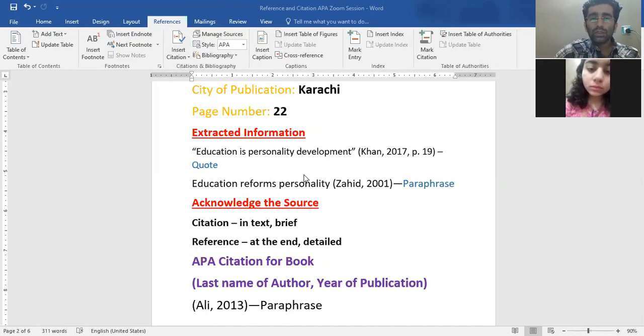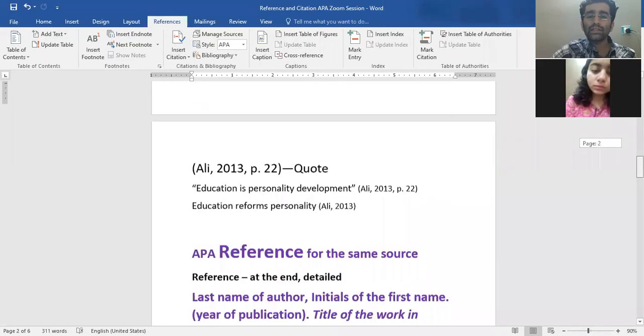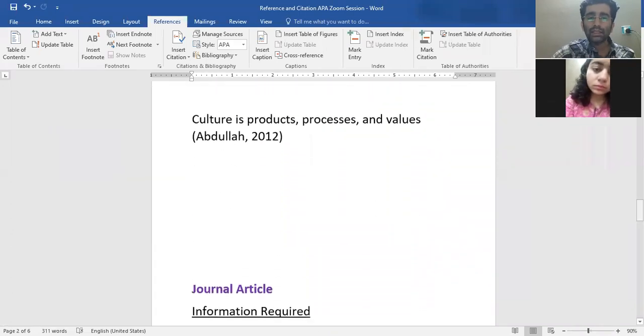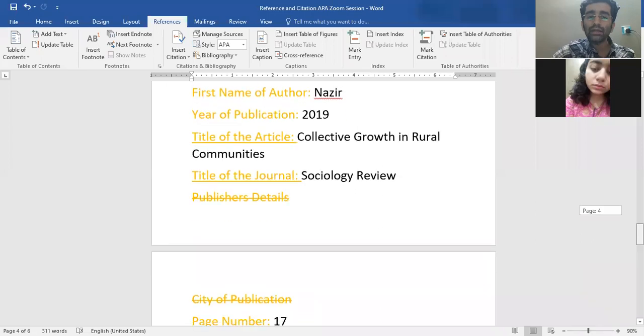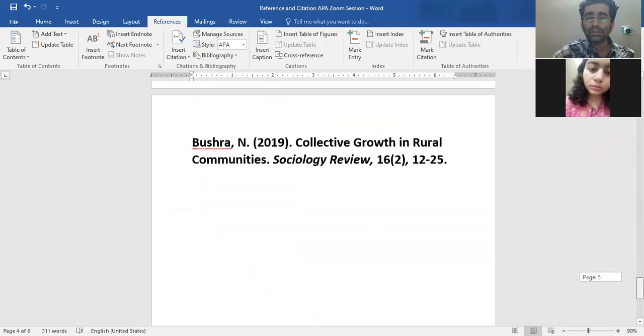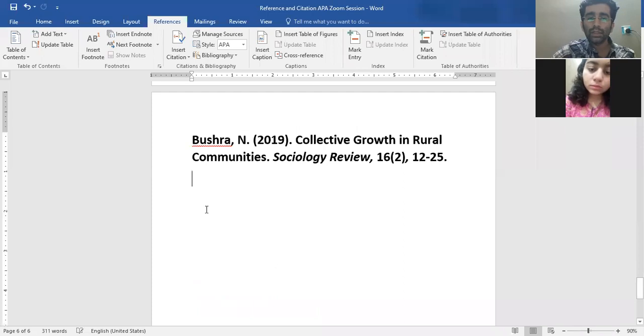Now let's move towards, so citation banana to aapne seekh li. You've learned how to prepare citation using Microsoft Office reference tab. The next stage is to see that how references are made. So references are detailed, references are at the end. So we will go at the end of the document and you will see how do we prepare reference list.